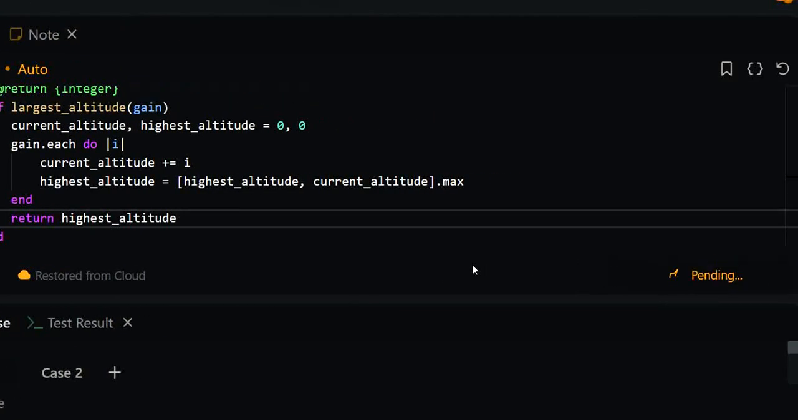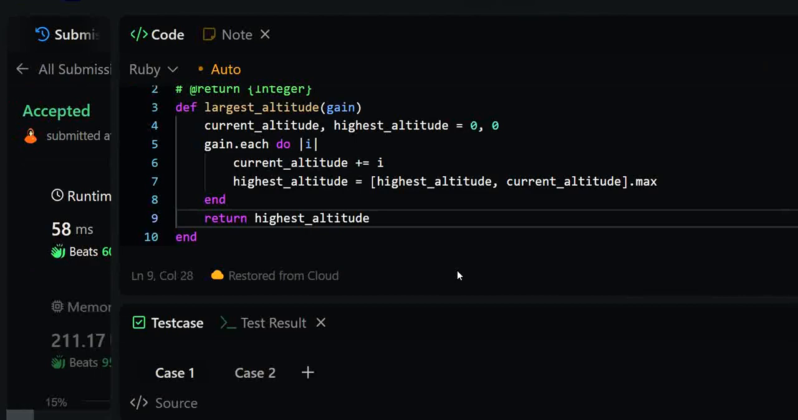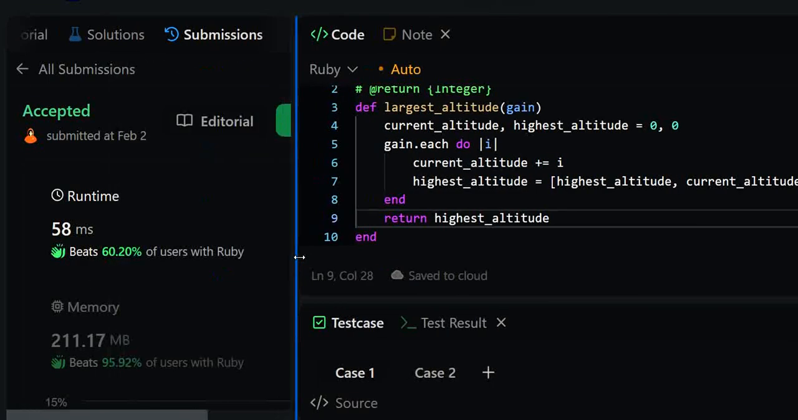Now let's submit this as well, and we can see this is also accepted.